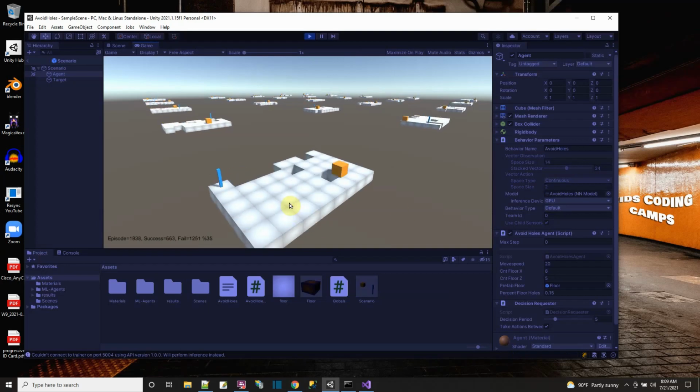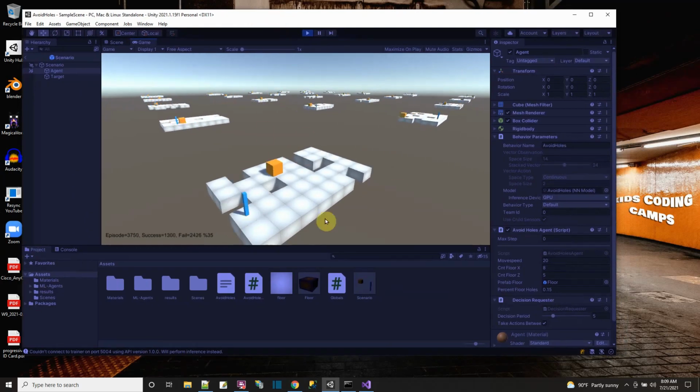And this is right now a trained agent. And as you can see, they're all kind of moved to the orange thing without falling in the holes. So it trained pretty well. And I'm just going to explain what I had done to get this to happen.